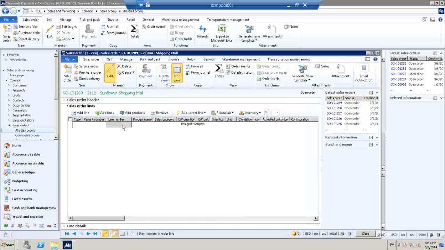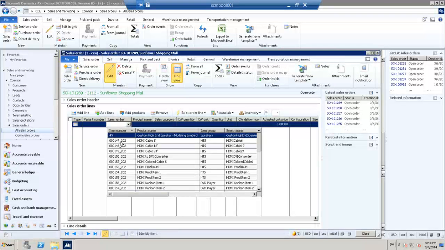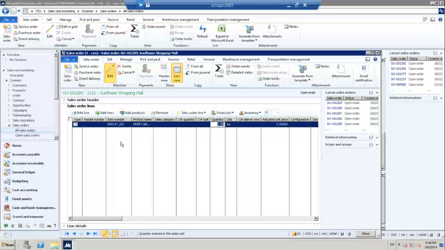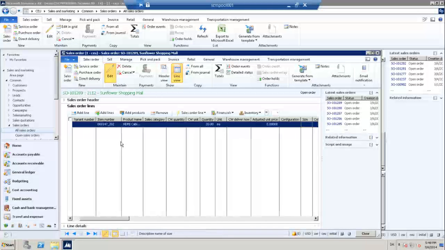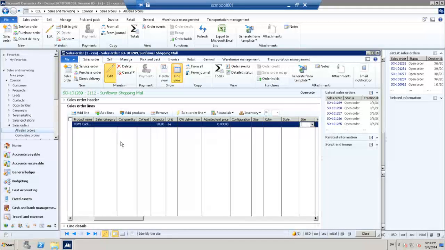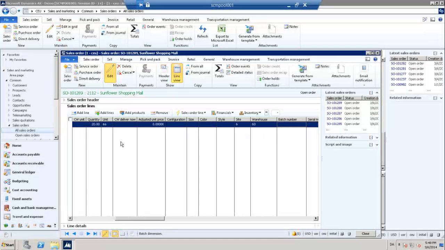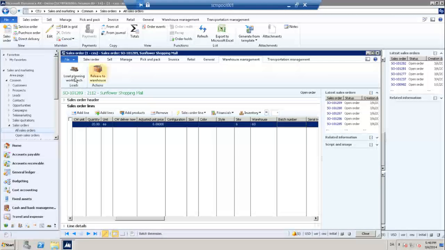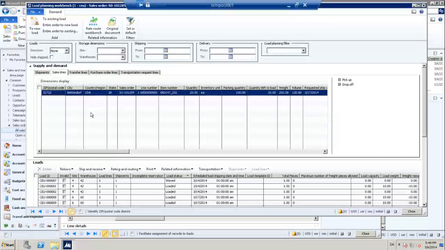that wants to buy, let's say, 20 cables. Go to the load planning workbench. And here, as you can see, if you go from the sales order, when you go to the load planning workbench, it only displays that particular order line that you are planning for. While if you were going from the load planning workbench, there you would see all the overview of it.